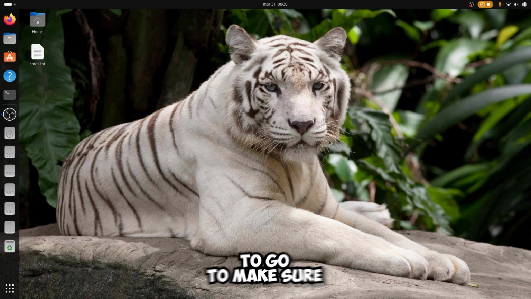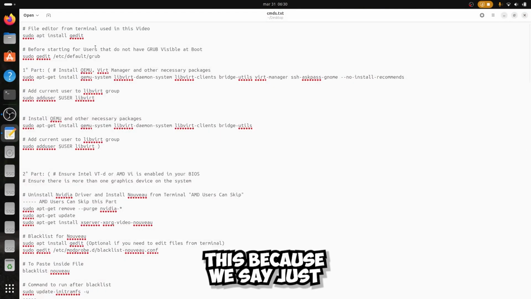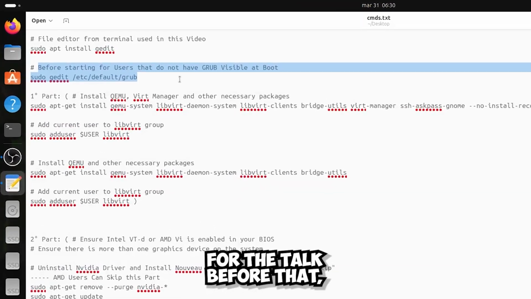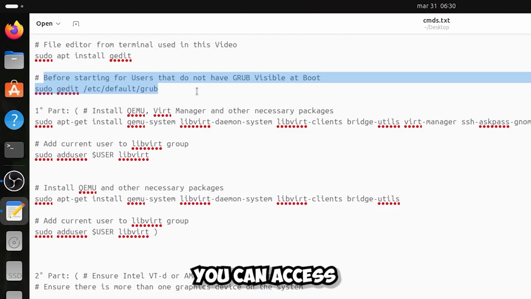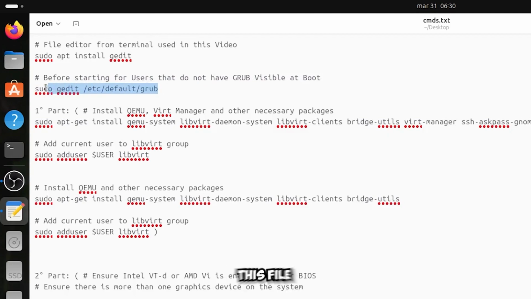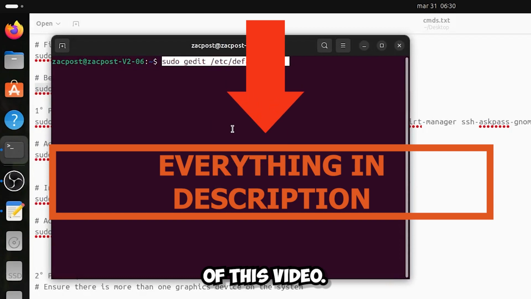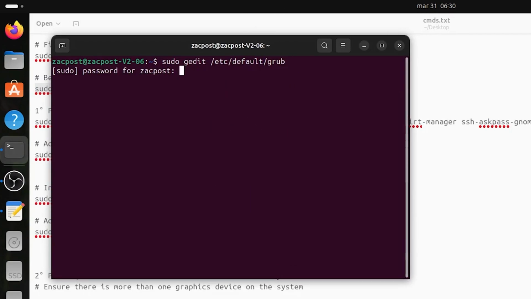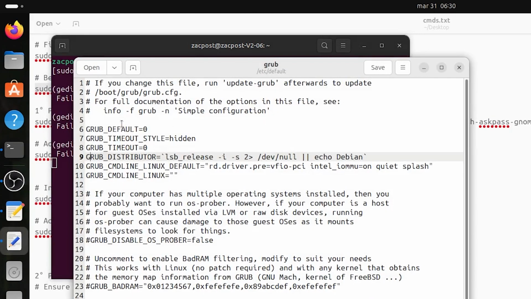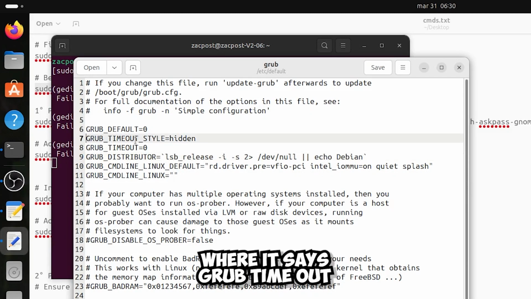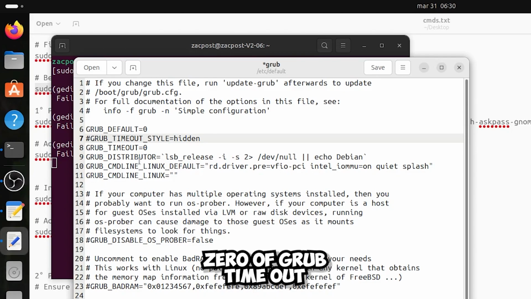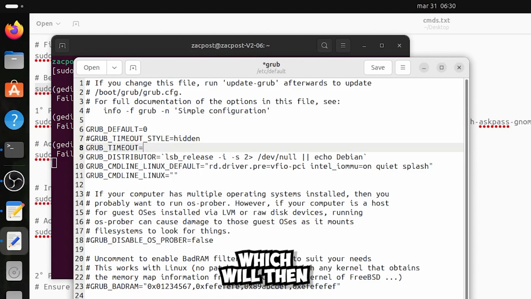Installation. Now the first thing we're going to do is make sure that GRUB is visible, because, as we said in the talk before, if everything freezes up, at least you can access the recovery and fix it. Another thing, this file that contains everything you need is in the link in the description of this video. Here you have to edit the GRUB and put a hash where it says GRUB timeout style, and change the 0 of GRUB timeout to like 30, which will then be 30 seconds, and save and update the GRUB.